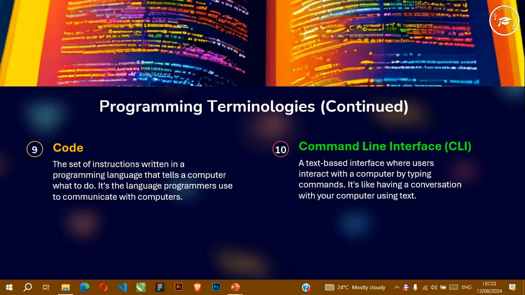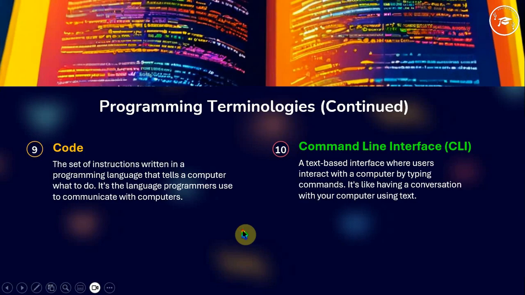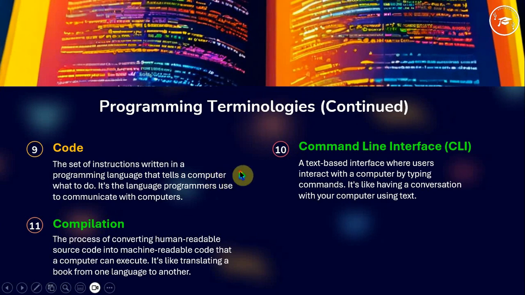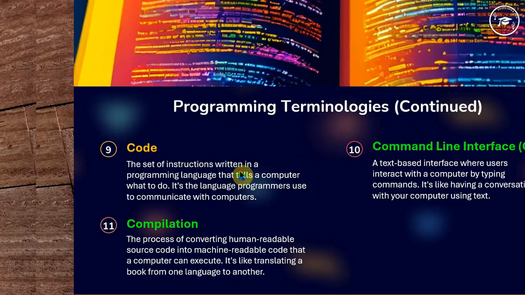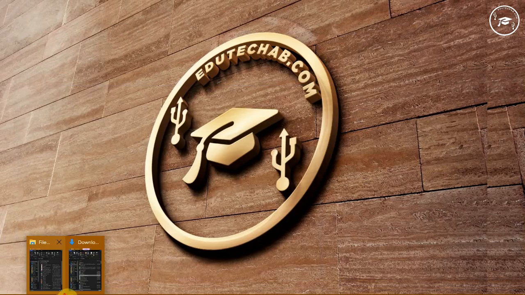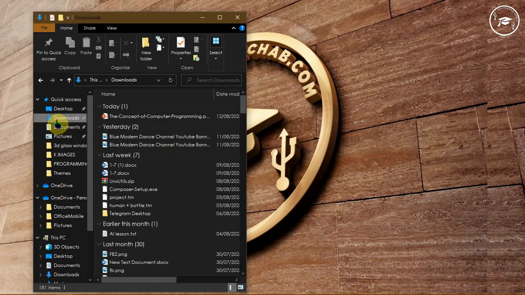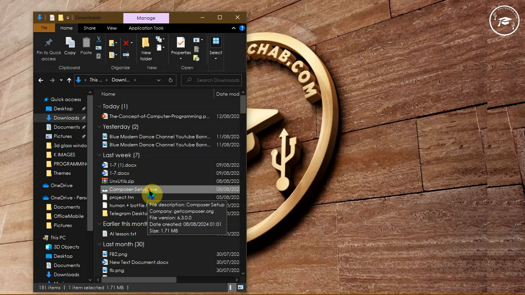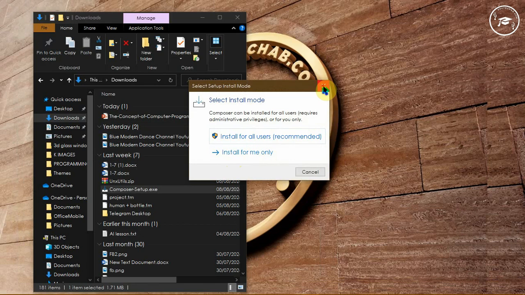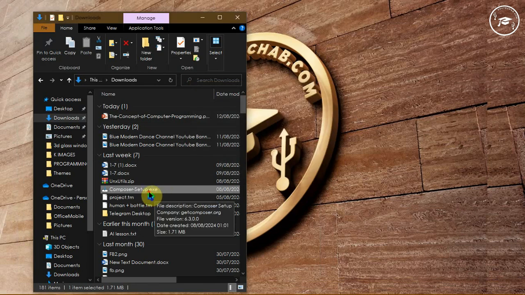So we look at the next, which is compilation. It is the process of converting human readable source code into machine readable code that a computer can execute. So anytime you download something from online to install, right? A typical example is this program we have here, composer dot exe. This is a simple example of a compiled program. If I click on it, it will tell me to install, because this program has been compiled into an executable program.